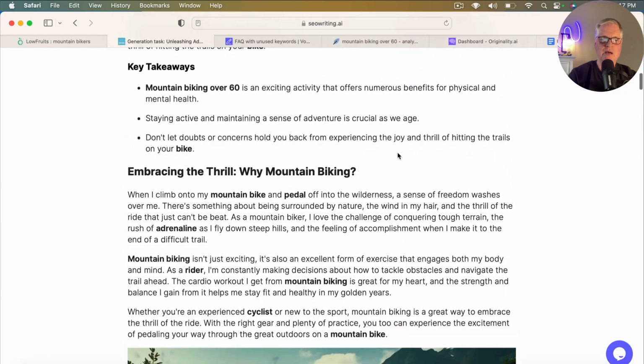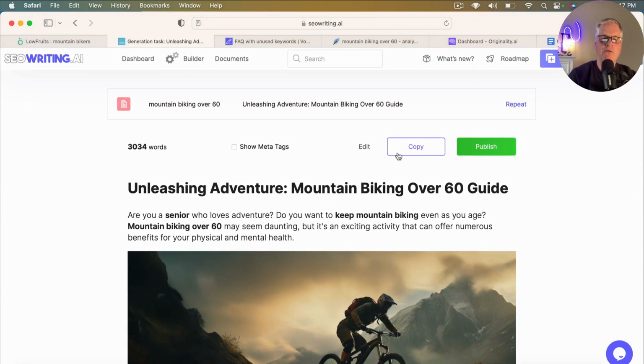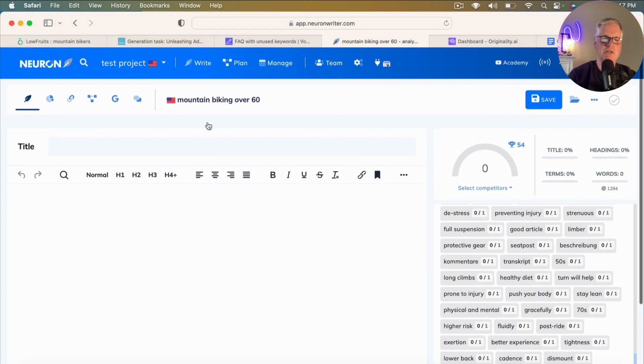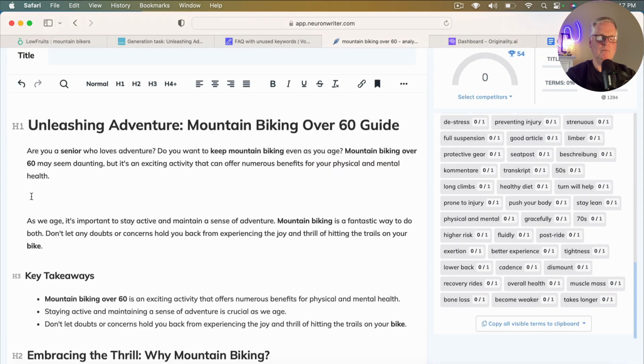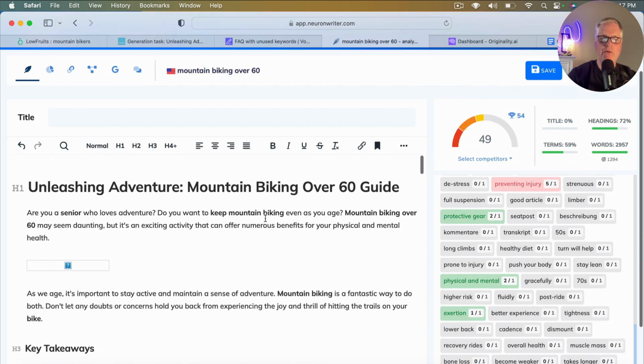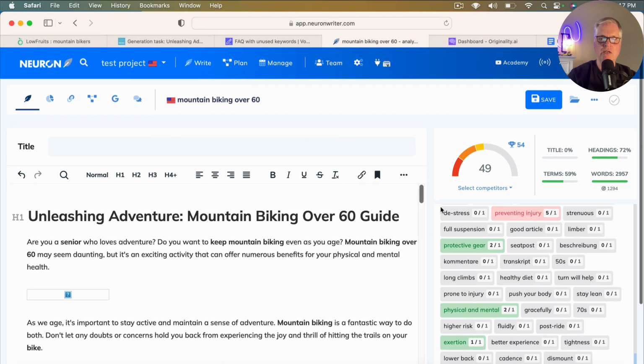I'm going to go up to the top here. We're going to pull this into NeuronWriter. I really want to see what kind of SEO optimization score we get in NeuronWriter. So let's copy it, and let's go over to the content query we made, which was mountain biking over 60. We'll copy this in. Notice it doesn't bring the images over, but I'm not concerned about that right now. I'm really concerned more about what my SEO optimization score is.